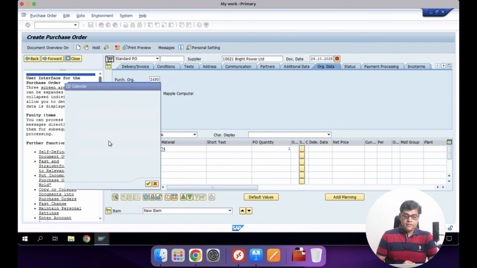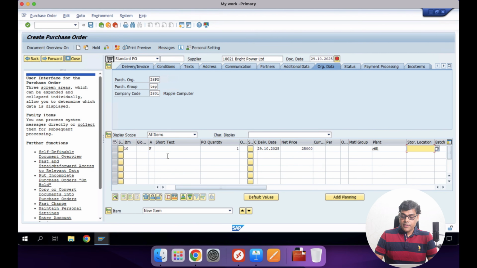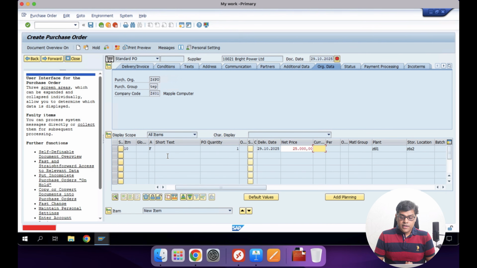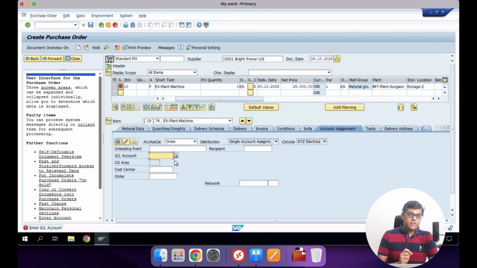So let me take this date here, and the price is 25,000. Okay, and the plant and the storage location. Something I have added here, currency will be INR. And here we need to add the account assignment, and we are going to purchase against our internal order.